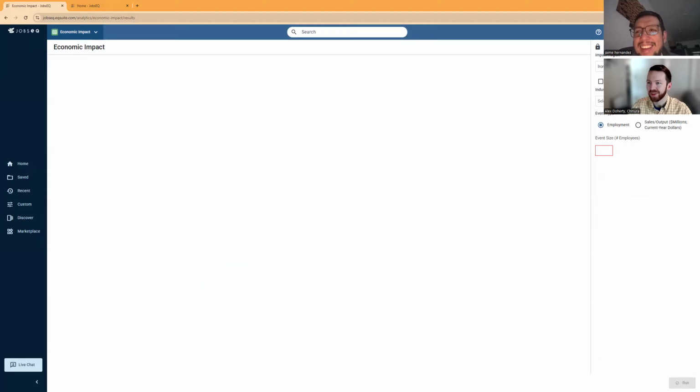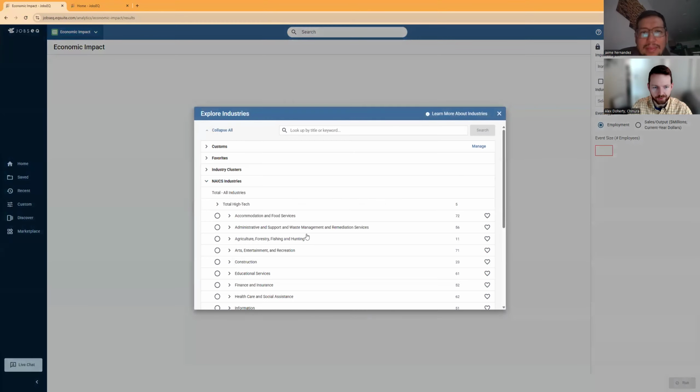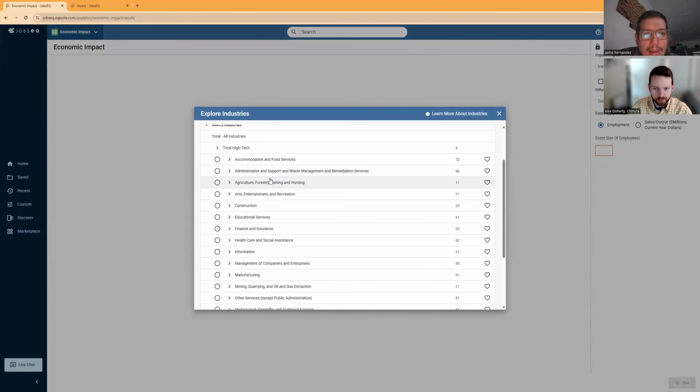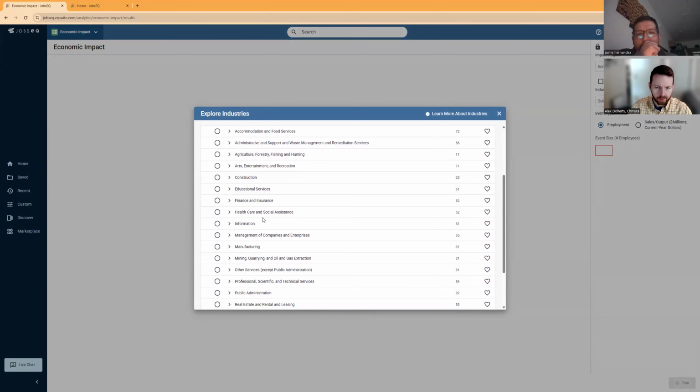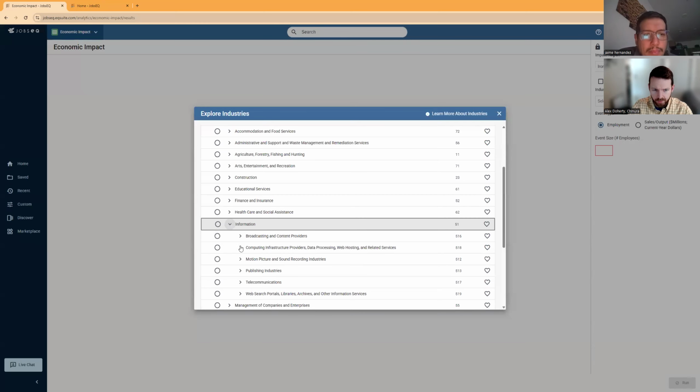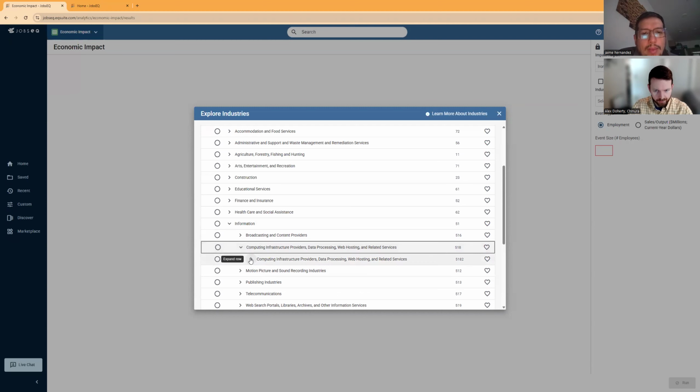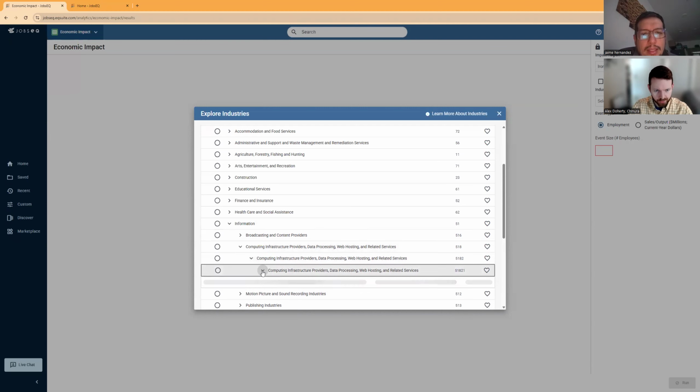Okay, so I'll hit this Explore Industries icon over there on the right to bring up this drop down for all of the industry codes. For data centers, it would be under Information, and then computing infrastructure providers, data processing. This is probably what we want. Yeah, I think this is good. 5182 all the way down. So it's the same code all the way down, 518210.